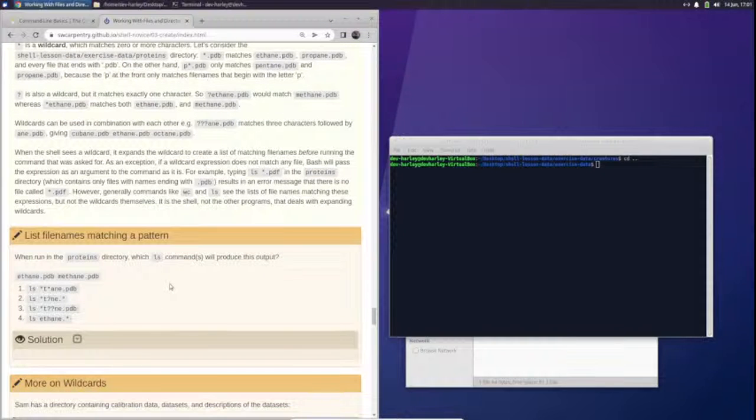So, list file names matching a pattern. Run in the proteins directory.